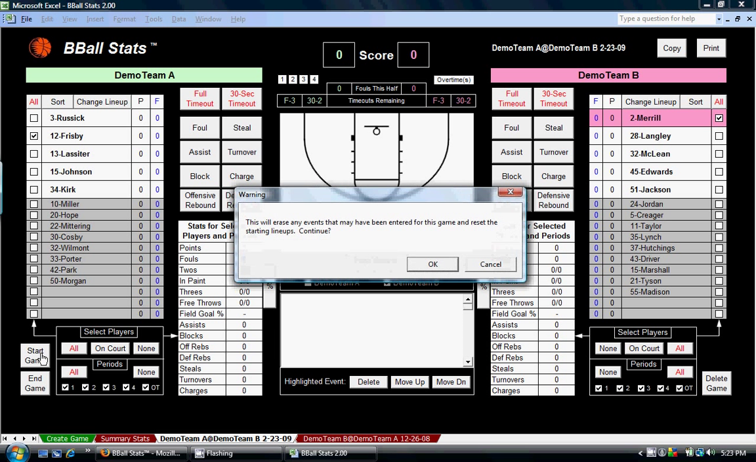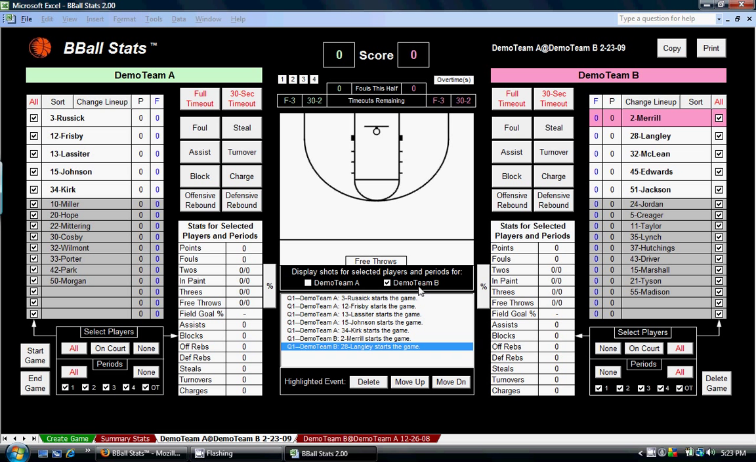Let's just start the game. Click here, it asks do you really want to start a game, and the answer is yes. And all the starting players are entered into the log area down here. All events that occurred during the game are logged, and so you have a complete record of what's occurred.